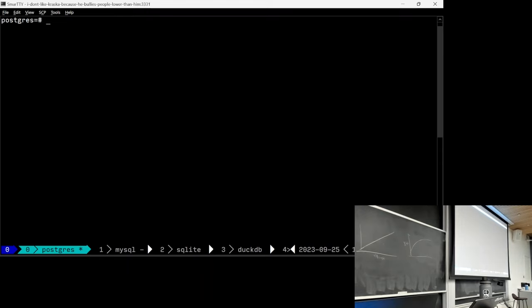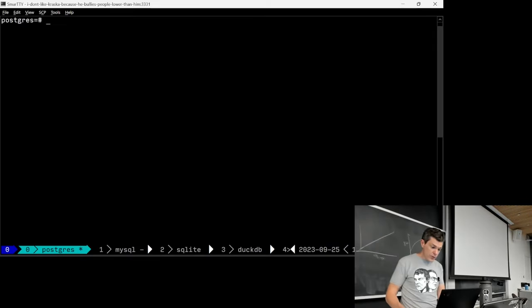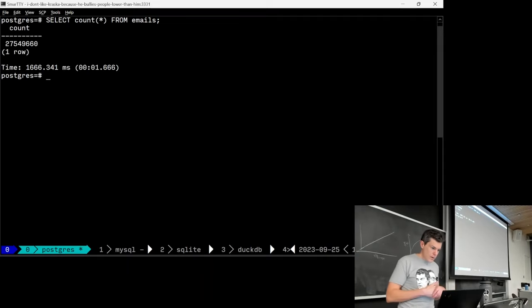So I want to demonstrate the difference between a hash index and a B+Tree on data, and then we can see what the database system is going to choose to use to run queries. The data set I'm going to use is 27 million email addresses from a few years ago, because it's all on the internet.